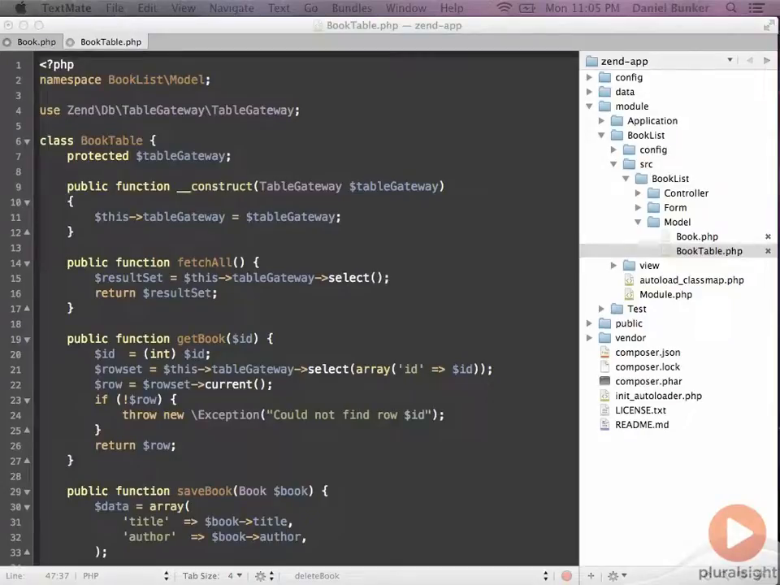Now that we have our book table gateway and our book object, we need to tell Zend how to actually initialize and configure our book table gateway. Because remember, we want that to be a singleton and we only want that instantiated once. The area that we do that is going to be located in the module's Module.php file.